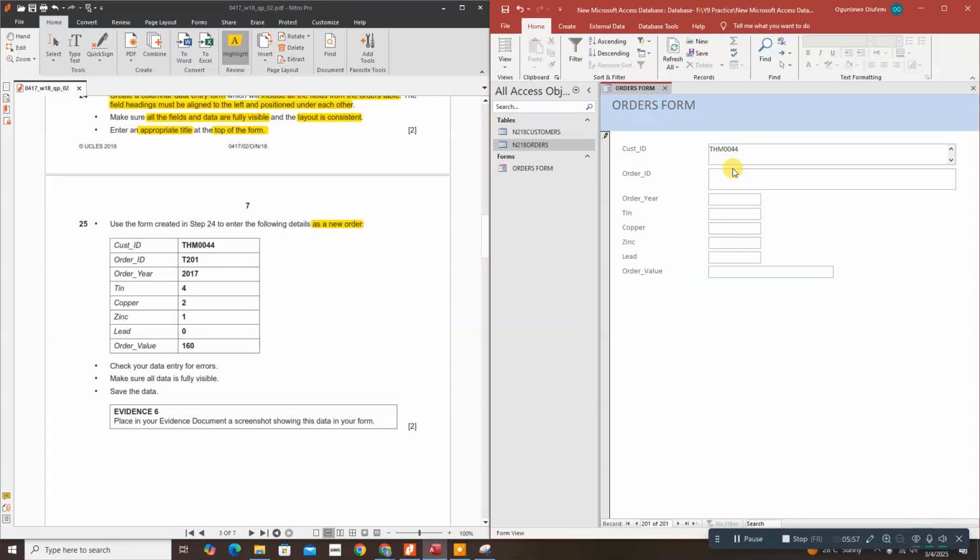Where there are small letters, put small letters. So we have this, and then we have A201, 2017, 4, 2 1 0 and 160. Now the next thing I'm going to do is to click on the save button. Of course, I've checked to make sure that my data entry is correct. So I'll click on the save button. And the moment I clicked on save, the currency value changed to the pound there.